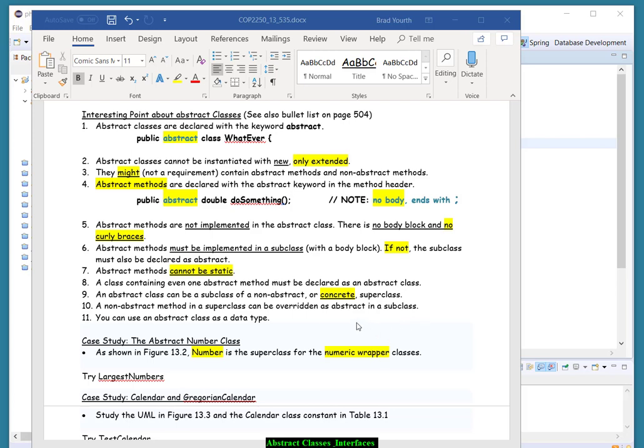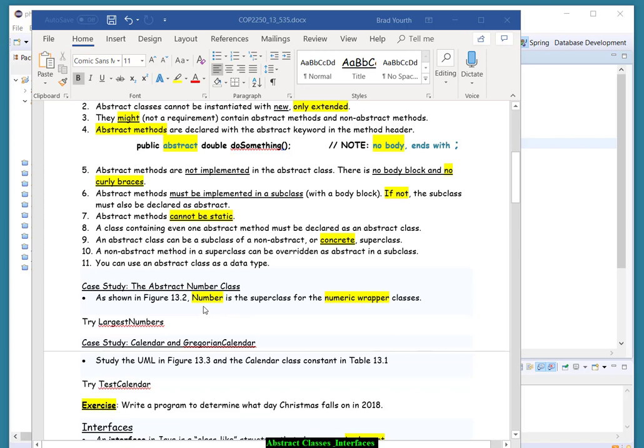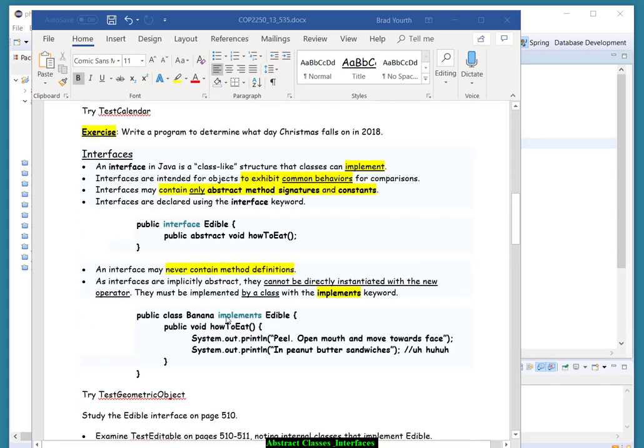An abstract class can be a subclass of a non-abstract or concrete superclass. A method that's non-abstract in a superclass can be overridden as abstract in a subclass. And you can use an abstract class as a data type. Now, the textbook has an example of class Number, which is the superclass for the wrapper classes for the numeric types, and it's an abstract class. Now, without looking at that, I wanted to carry on to interfaces.